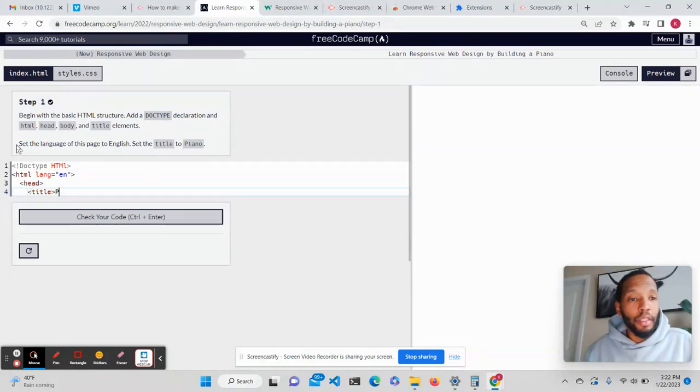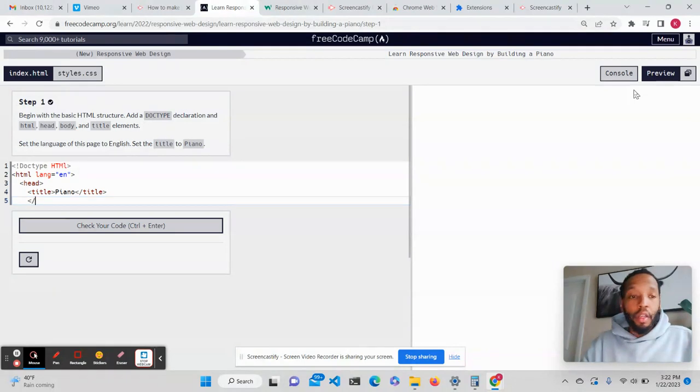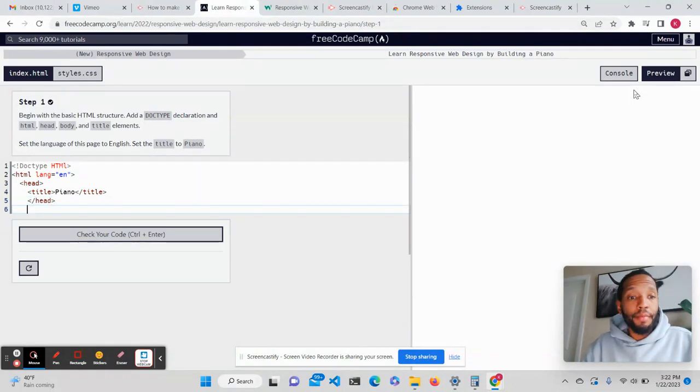As you can see, set the title to this page. Just the language of this page in English. Set the title to piano. So this was me setting the language to English. The title is piano. Closing tag. From there we have the closing head tag.